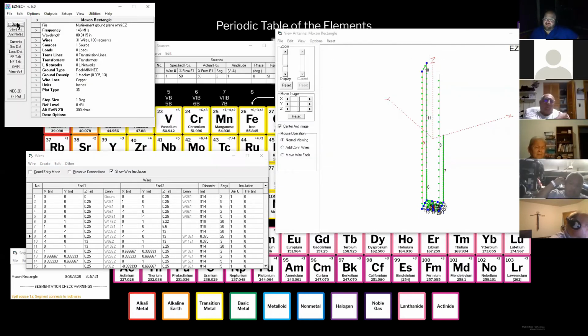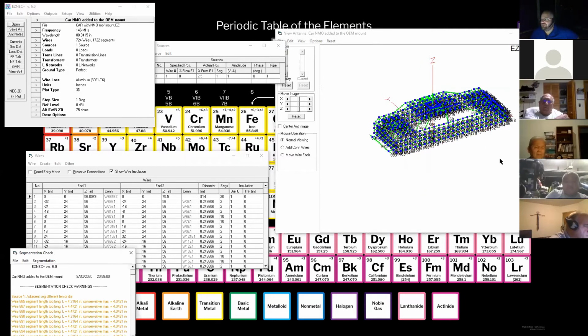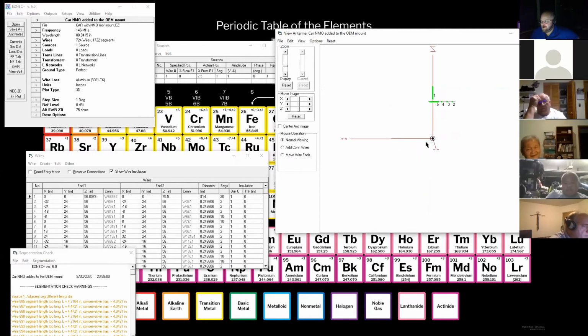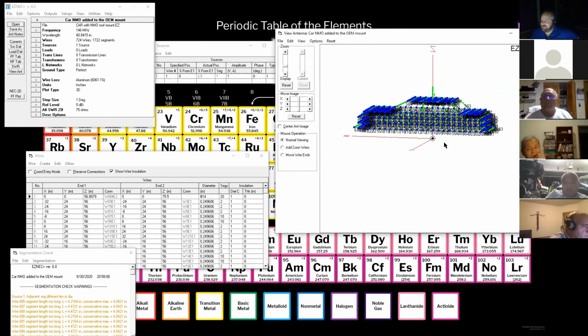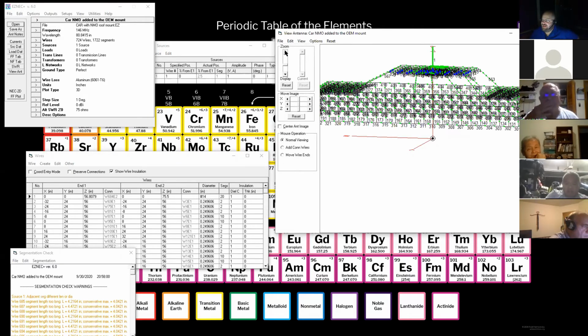I'm going to open another model and we're going to start talking about complex models. So this is a car, if you couldn't tell. I mean, I'm no artist, but I do what I can. And on top of this car is an antenna. So I'm going to zoom in on it.